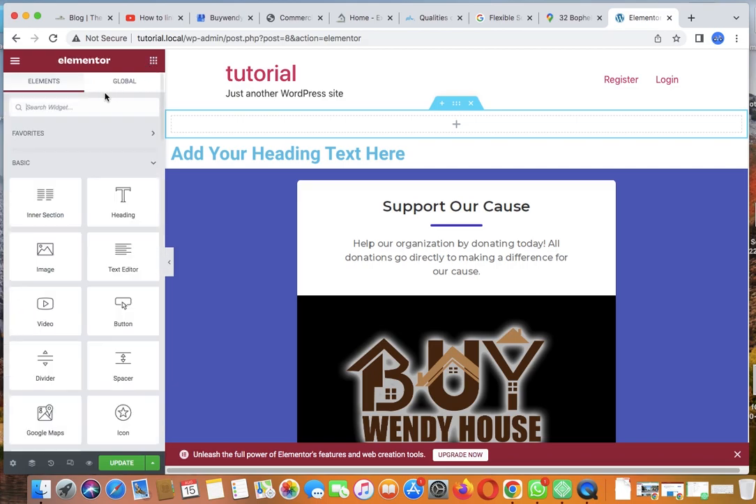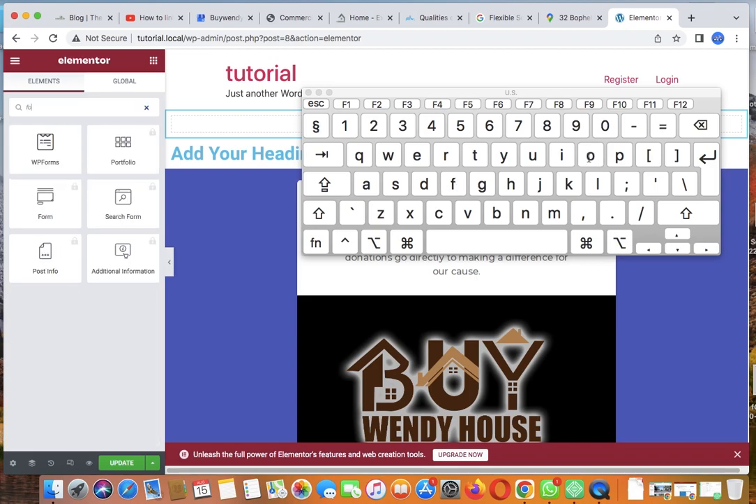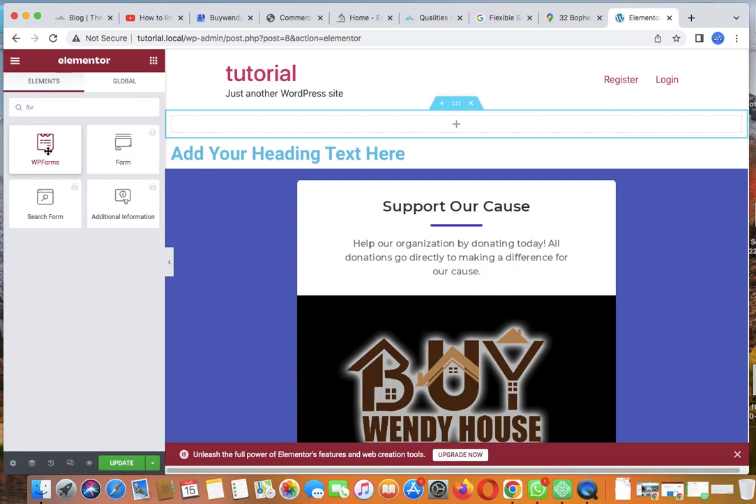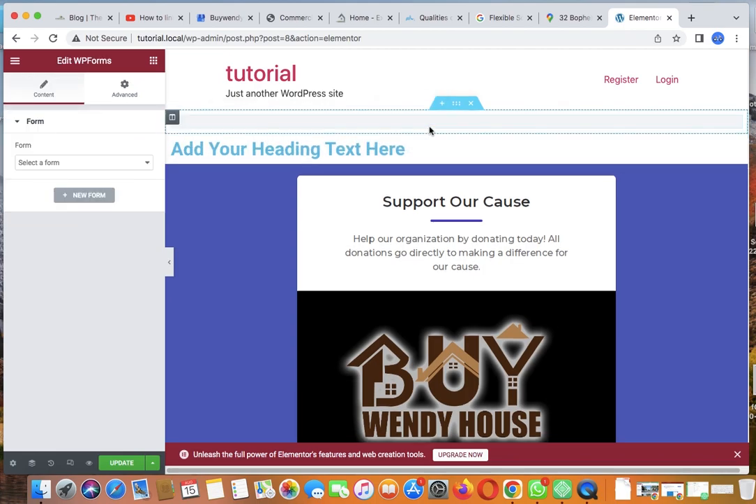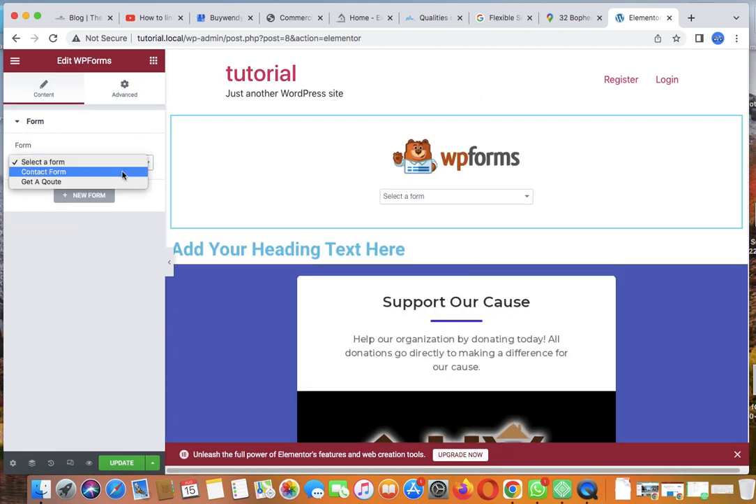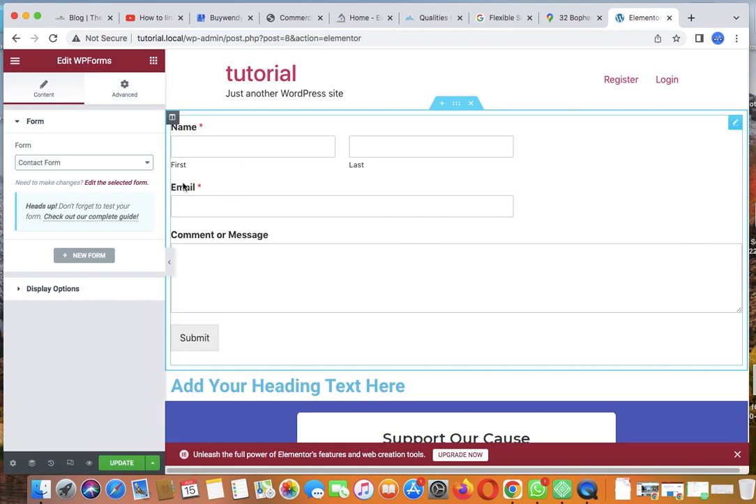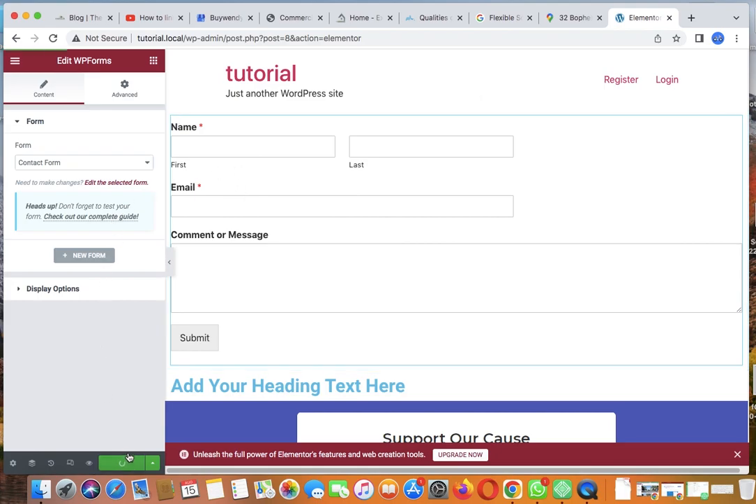Let me add a widget. I will search for forms. Here's WP Forms over here. Then click on add. Then select the form. Oh, there are two now. Just go with the contact form. Here's the form now. Then let's click on update.